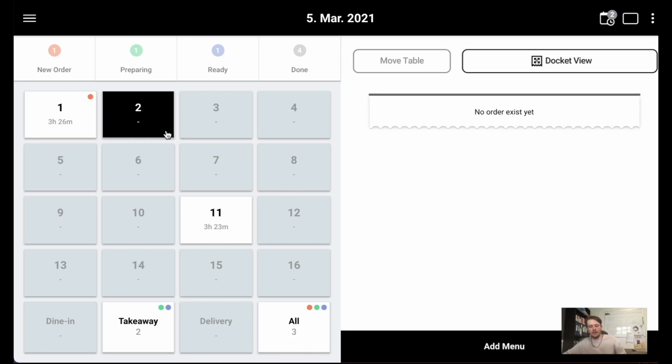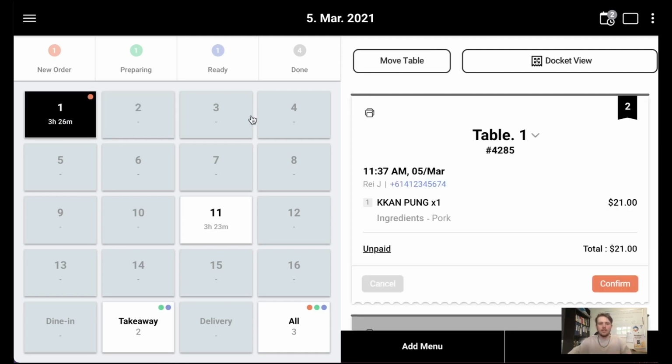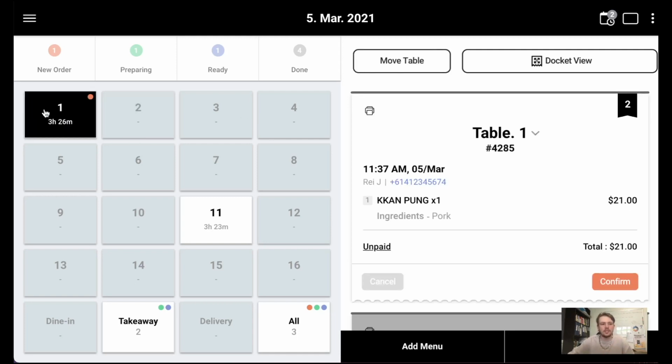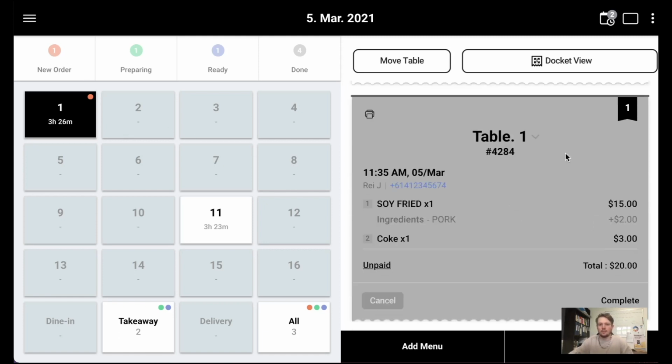So let's have a look at a table, and we'll have a look at their dockets and how that works. Go to table 1. As you can see on this part here, you've got the color of the order state. So you've got new order, preparation, ready to go, and done. You've got one new order which is in orange, and then you've also got a docket down here which is in gray. When it's grayed out, it means that it's done, but they're still in the restaurant. It's unpaid, as you can see.